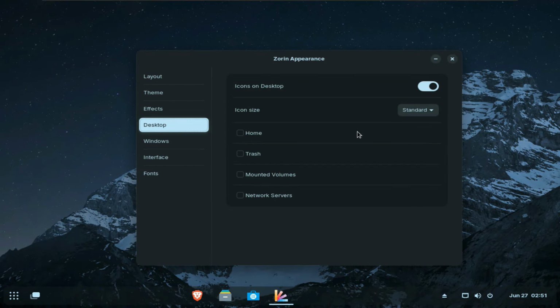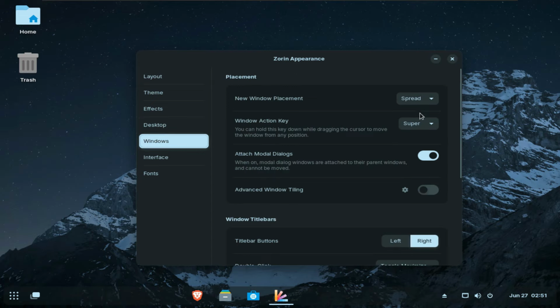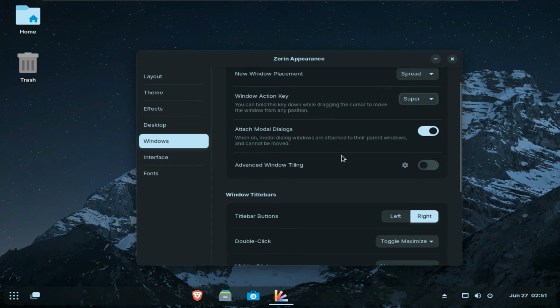Desktop. Icons on desktop. We got home, trash. Yes. No, we don't need that. This works. You know what? Just keep this. Both. We got Windows. New window placements. Centered or spread. Windows action key. We got Super, Alt, disable. Okay, keep it Super. Attach.